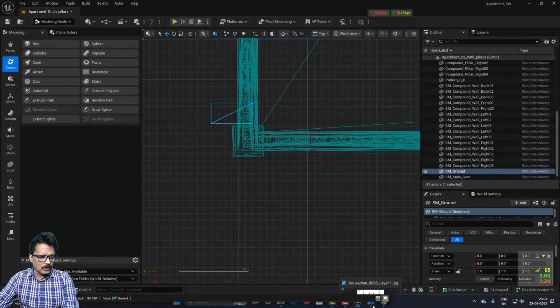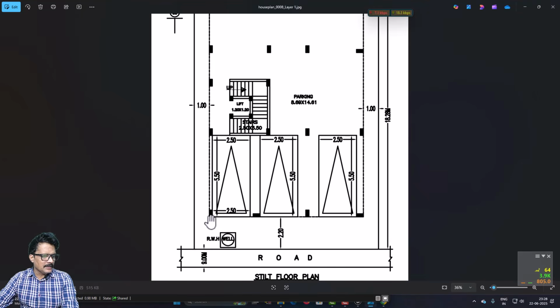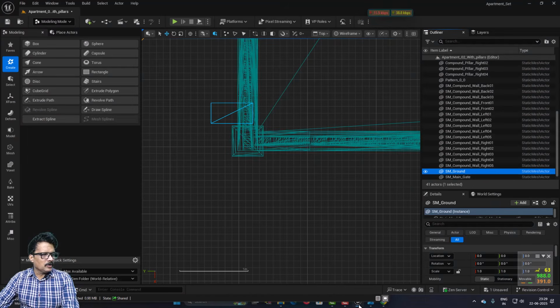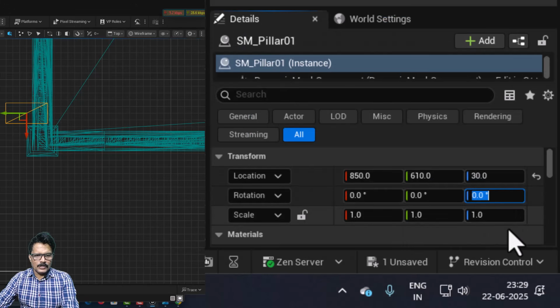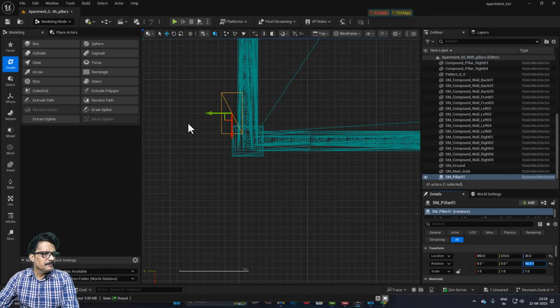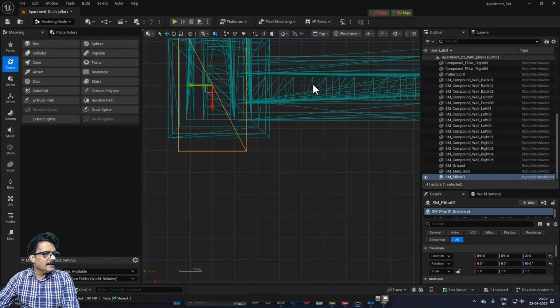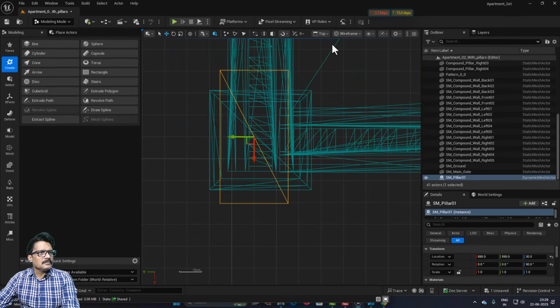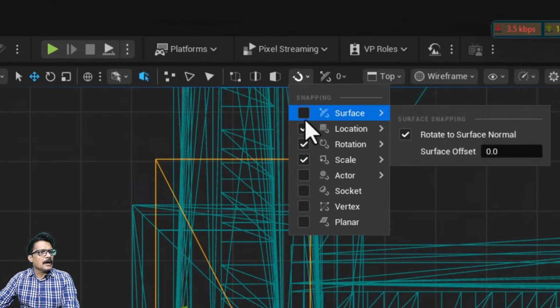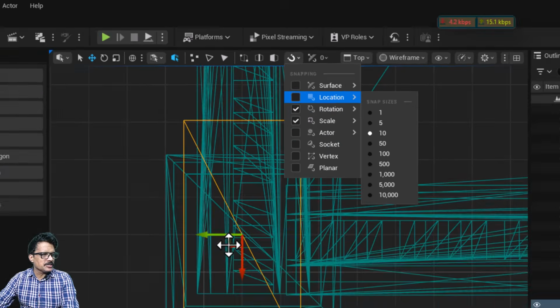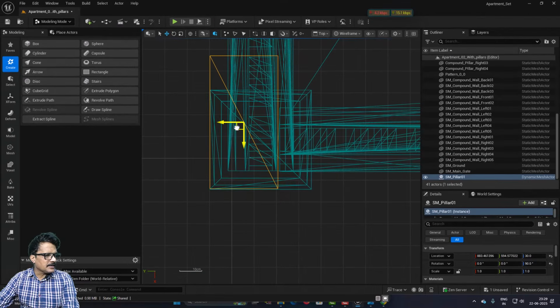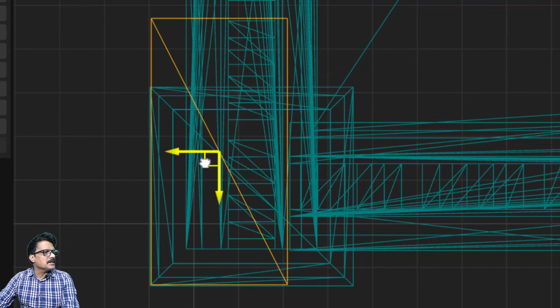If you come into the drawing, the very first pillar is vertical. I will come into Unreal Engine. I will first rotate it by 90 degrees, and then I am going to just drag it and place it exactly aligning it with the compound pillar. I will come into my snapping and I will disable location snapping, and now I will just drag it and place it precisely to this end.